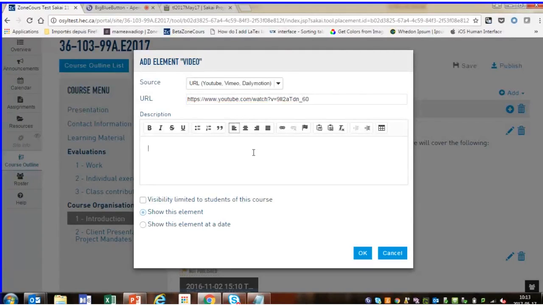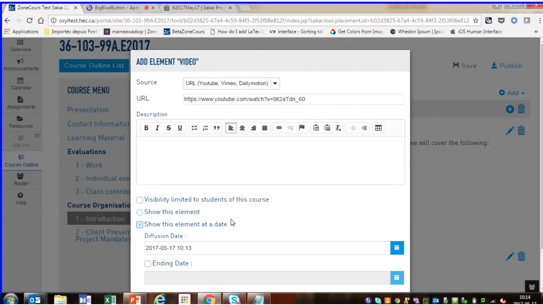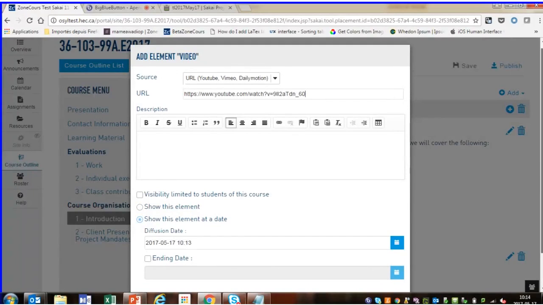And for each of these pop-up screens, you have different information. You can choose to have this element visible for the students that are registered in that class, or you can have it public. And you can show this element right now, or you can choose to show it at a later date. And this is for all the elements that you have.